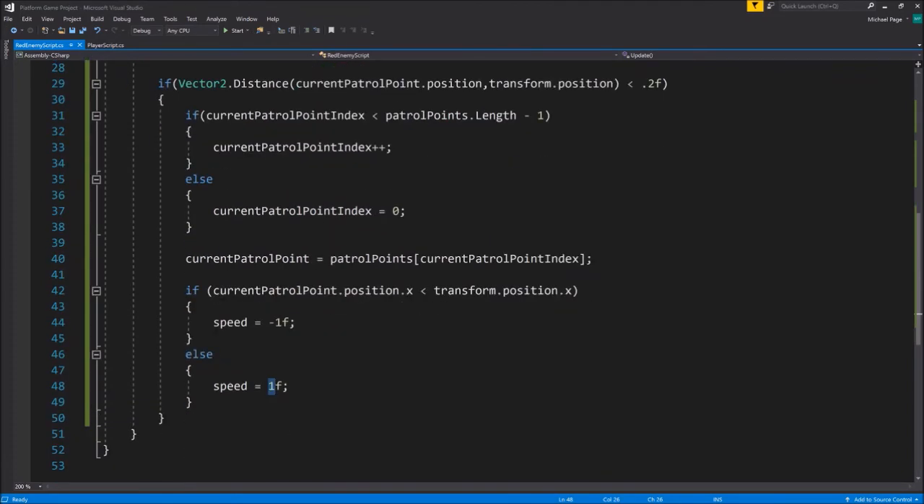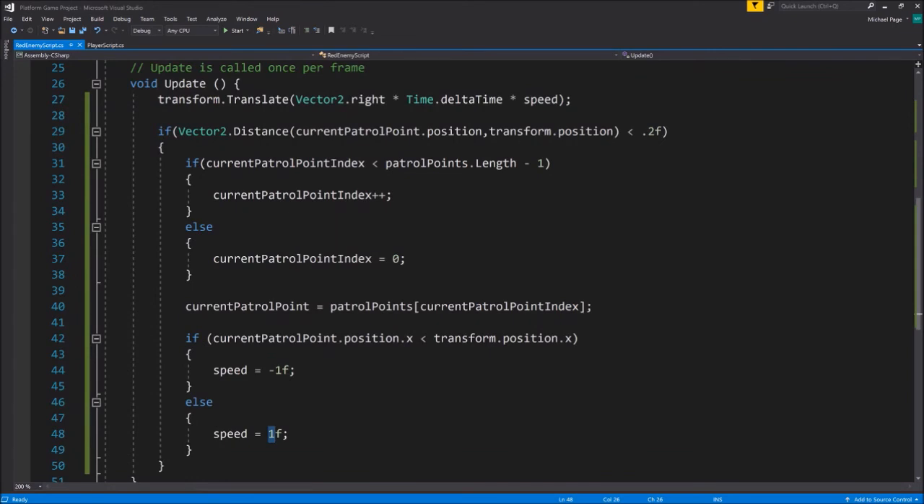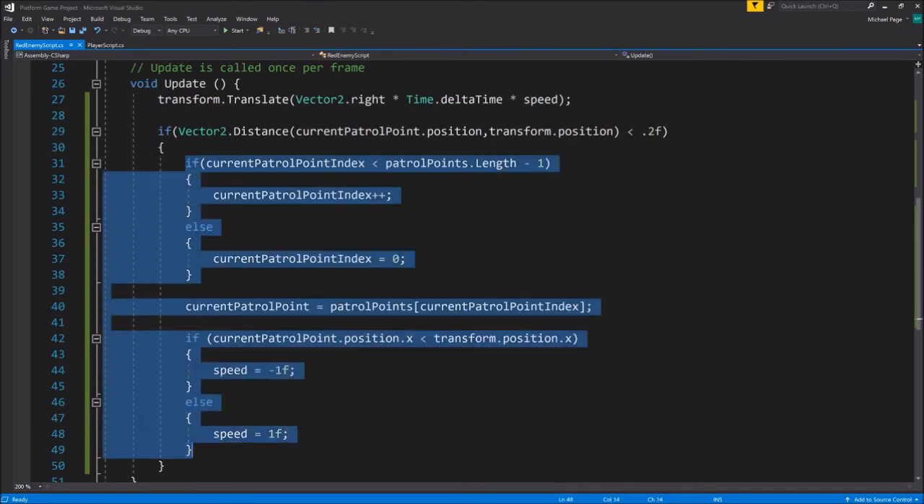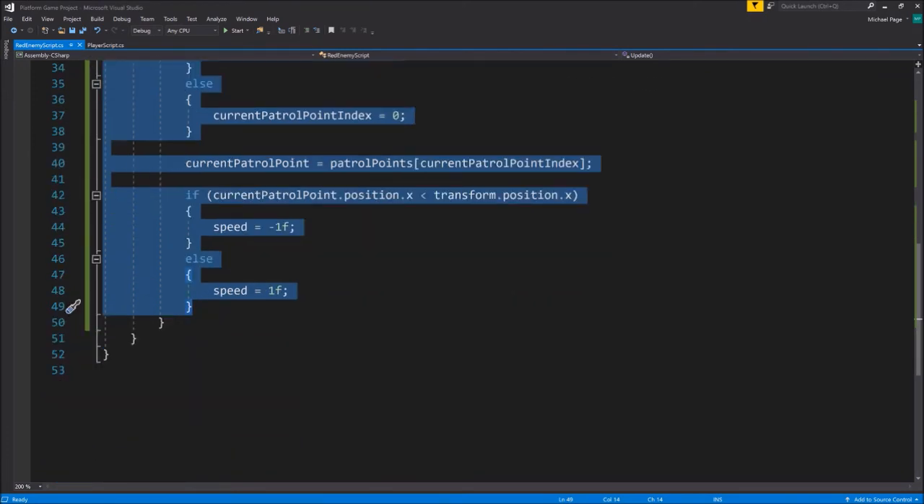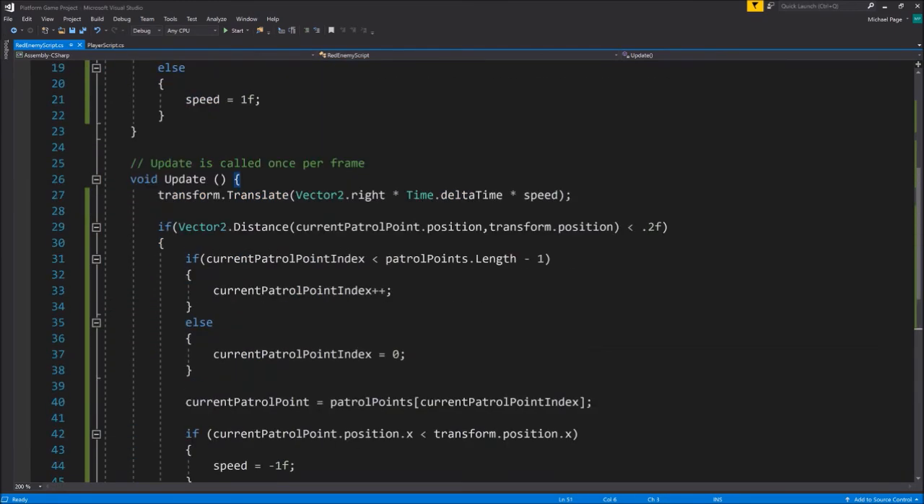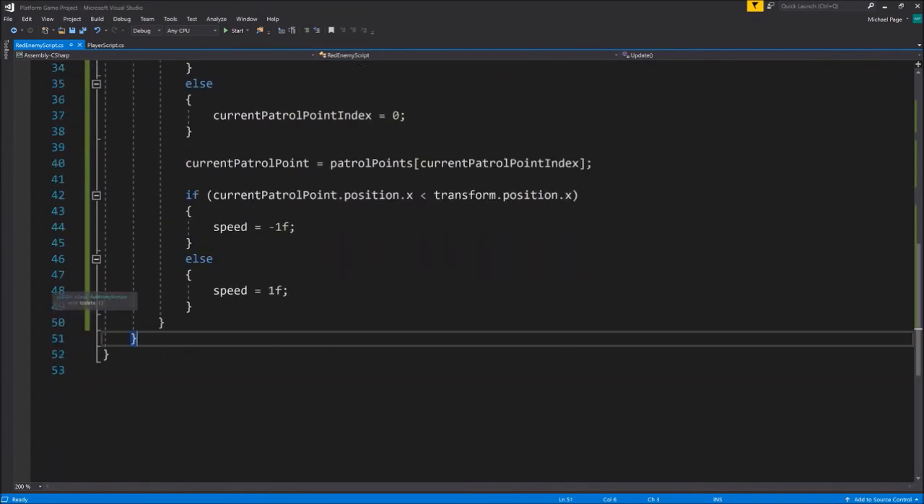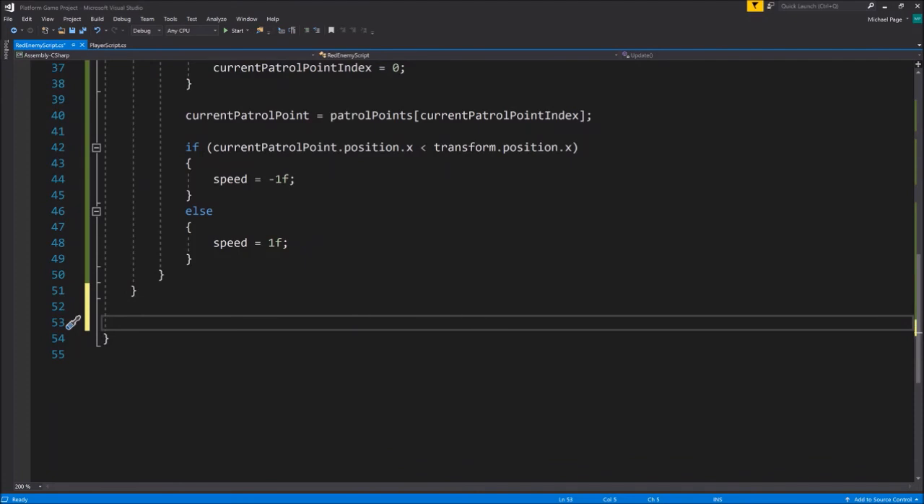So let's neaten this up a little bit. This is a lot of code that we just typed into our update function. So why don't we make this into its own function that we can just call from update? That's usually a good practice to do. So let's go down below the update function. Make sure you follow down where that ends. Let's put a few lines in here, and let's make a void function here called GetNextPatrolPoint.